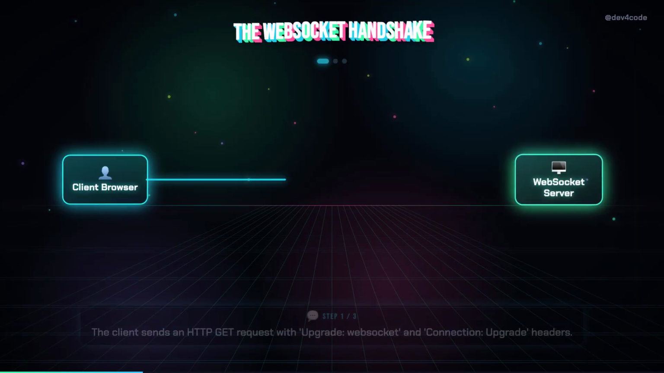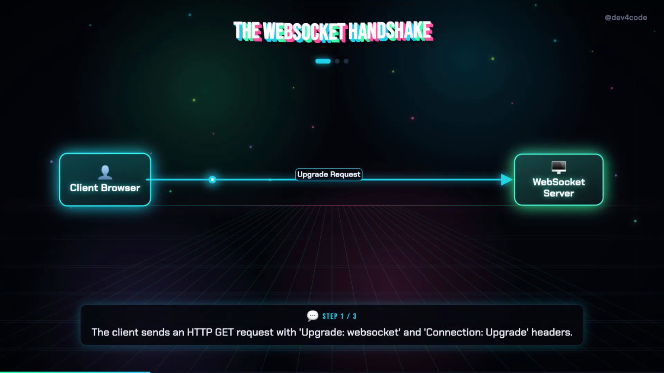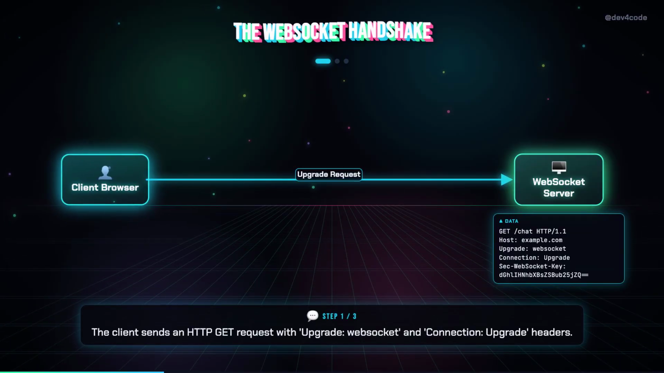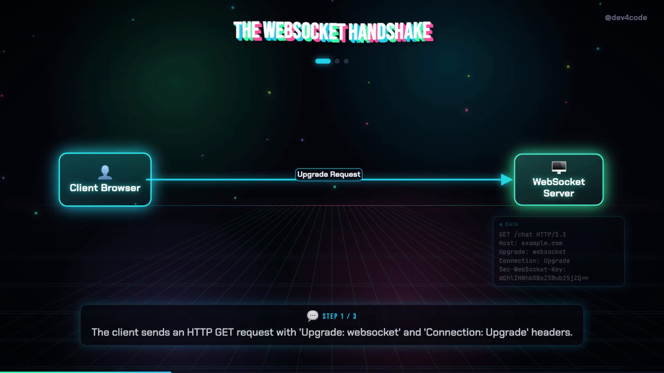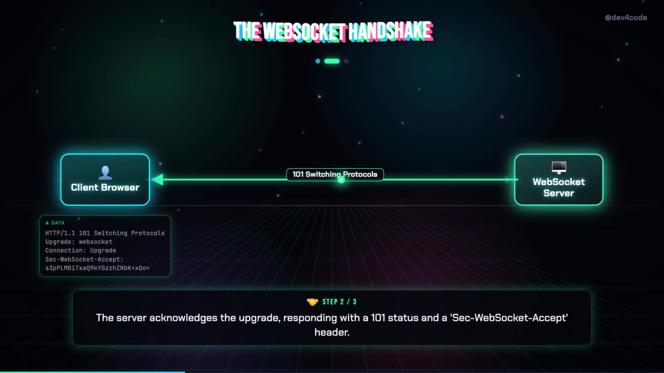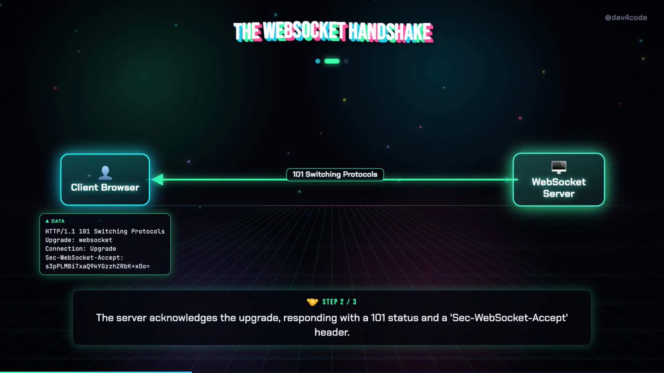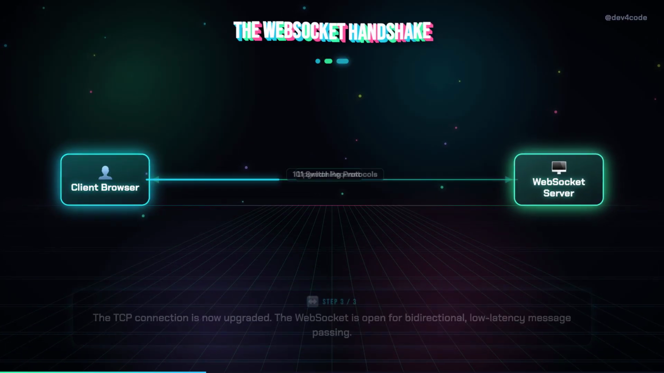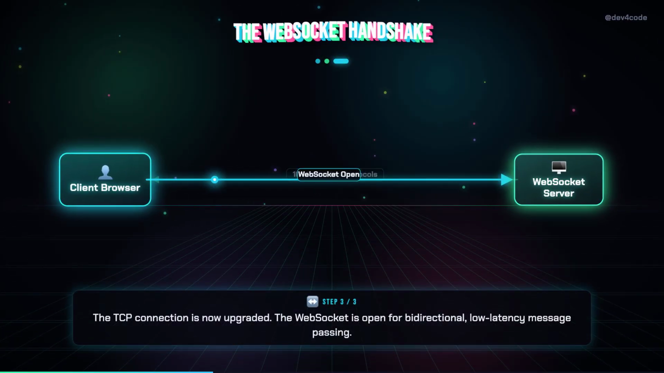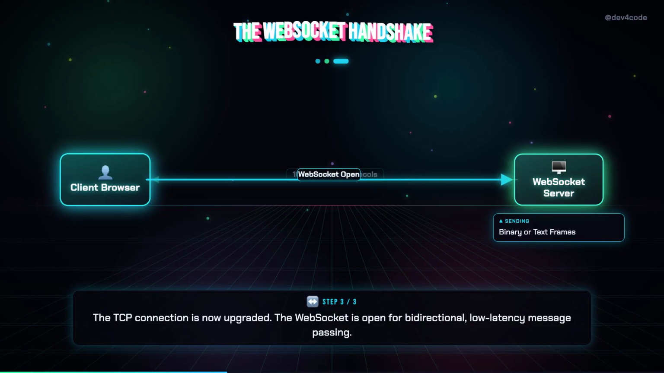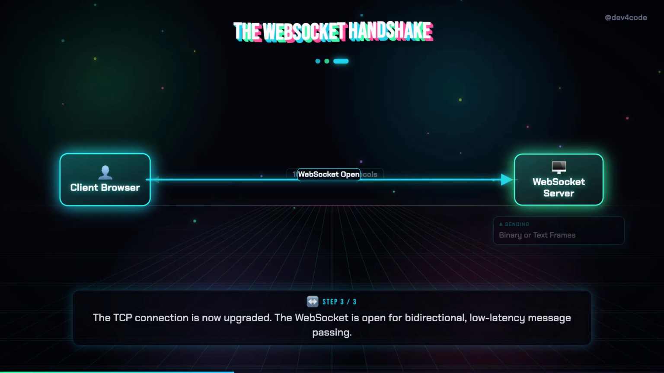The WebSocket journey begins with a standard HTTP GET request, but with a crucial upgrade header, signaling the client's intent to switch protocols. The server, if it supports WebSockets, responds with a 101 Switching Protocols status. This isn't a redirect. It's an agreement to upgrade the existing TCP connection to the WebSocket protocol. Once upgraded, HTTP is out of the picture and a full duplex channel is ready for data exchange.